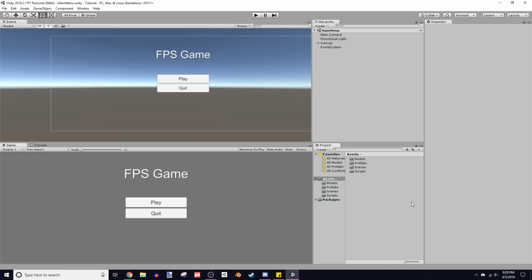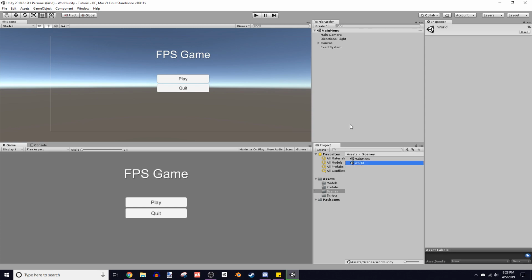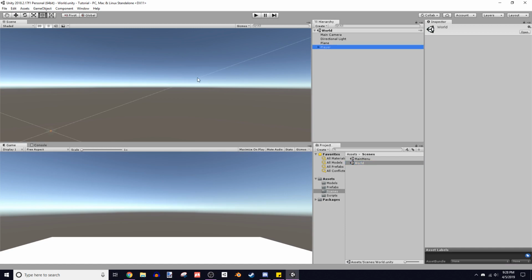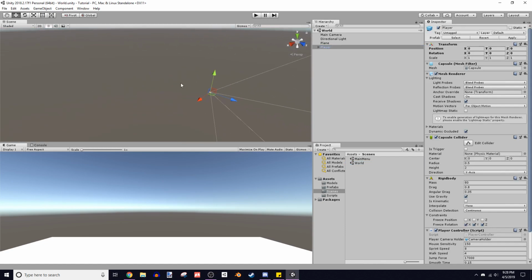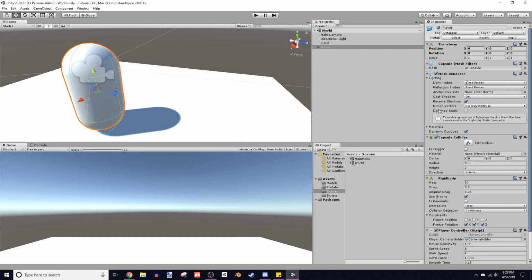Alright, so in this tutorial we're going to be animating the weapon on the player, and then next tutorial we will be adding shooting finally. So let's go into our world scene, and here we have our player object. I'm going to go out of 2D view and press F to center on him.